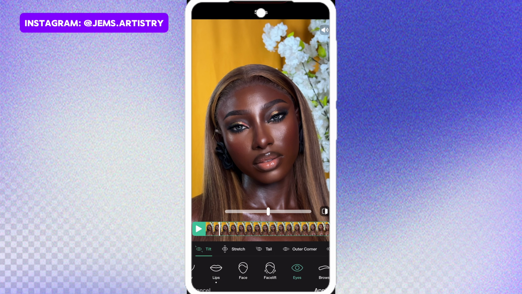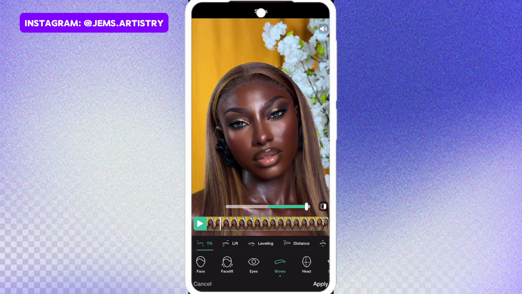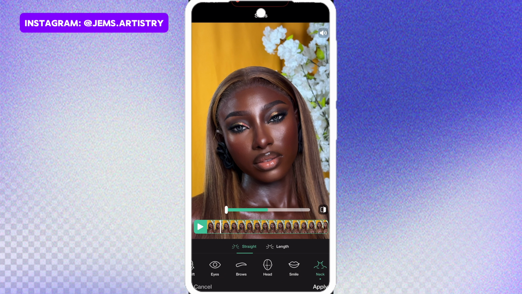There is eyes. You can tilt the eyes, you can stretch it or do whatever you want. There is also brows. Here you can tilt the brows, you can lift it, you can adjust the distance and all that stuff. There is smile, and the last one is neck. Like I said earlier, the ones that you choose to use is all up to you.